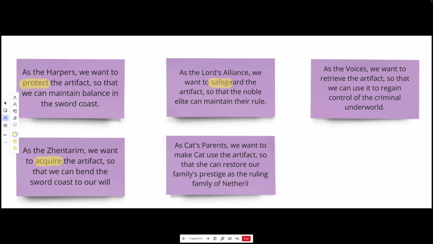The Lord's Alliance want to safeguard the artifact so that the noble elite can maintain their rule. Kat's parents are apparently Netherese nobles, and they want to make Kat use the artifact so that she can restore the prestige of her family. And lastly, the Voices want to retrieve the artifact so that they can regain control of the criminal underworld. So it seems they used to be much more powerful, but fell, and now need some more firepower to regain their status.